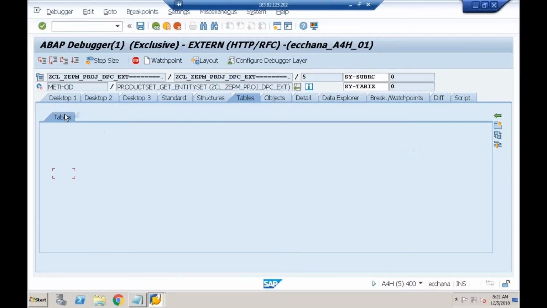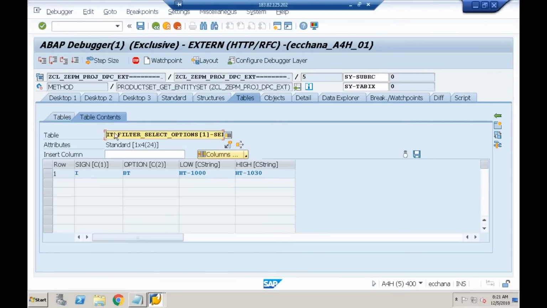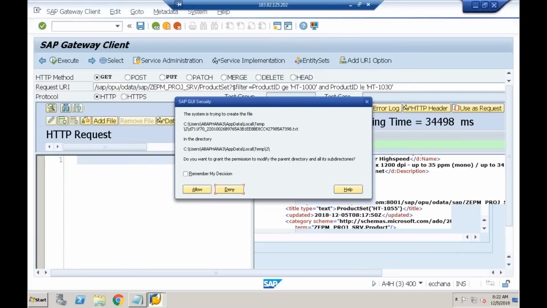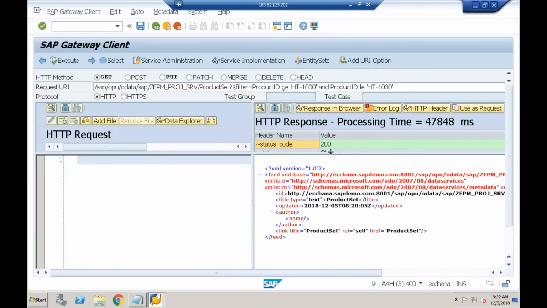Okay, so if you see this once again, done. So again, what is the range here? HTF1000 and HTF1030. Perfect. So I have not written any logic for that. Just I wrote the statement. That's why I'm not getting any data.